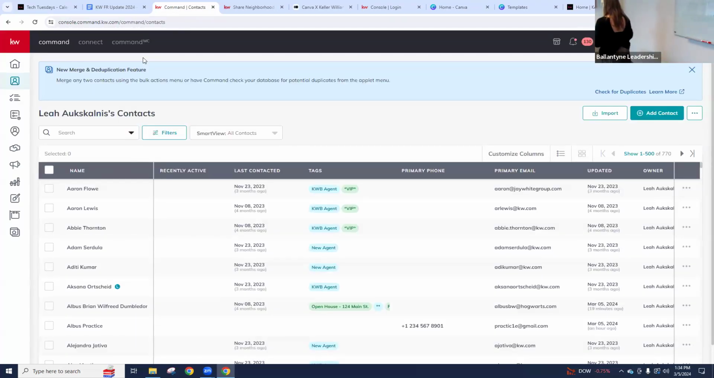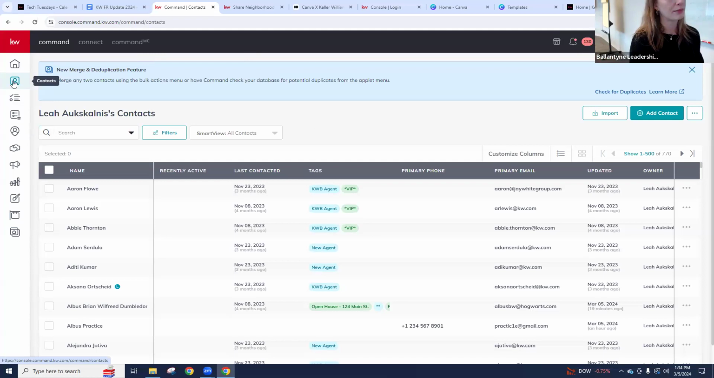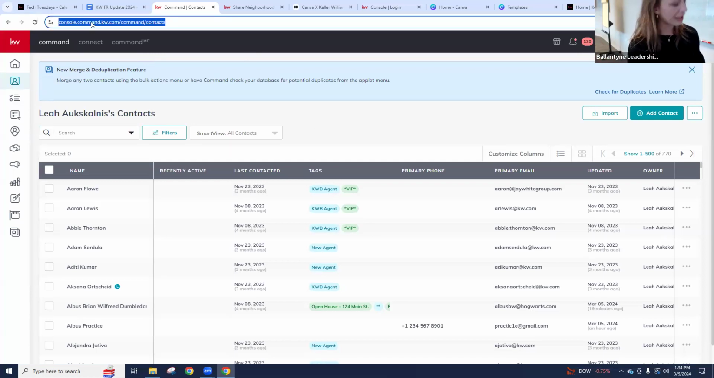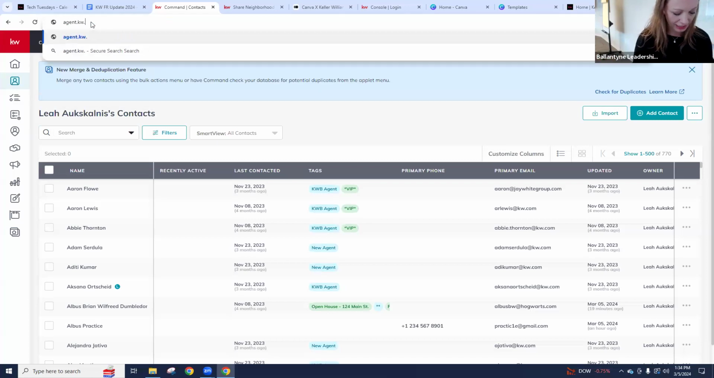So as far as DocuSign goes, we always want to make sure we are starting our transaction in Command with DocuSign. That is key. We never go to DocuSign directly to create a new transaction. Okay, so the first thing we do is we make sure that contact is in our database. So I'm in Command here at agent.kw.com, right? Like the agent login for kw.com. And I'm in my contact database.